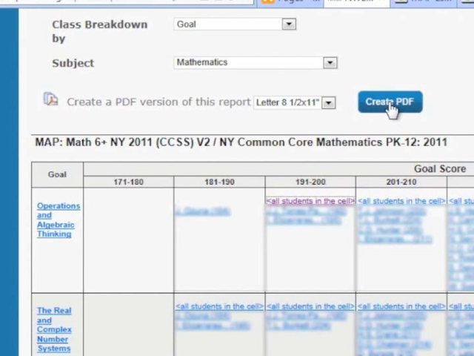Okay, and I see the Create PDF, so you can just click there and then print it out also or save it to your computer.